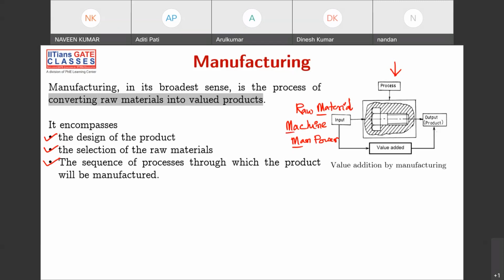Then you have a sequence of stages. First raw material, then you do casting and make some billet. What is there on the right-hand side? What do you see? What is the image of it? What is this? Anyone? Bolt. Yeah, it's a bolt. Very good. So how do you manufacture this?